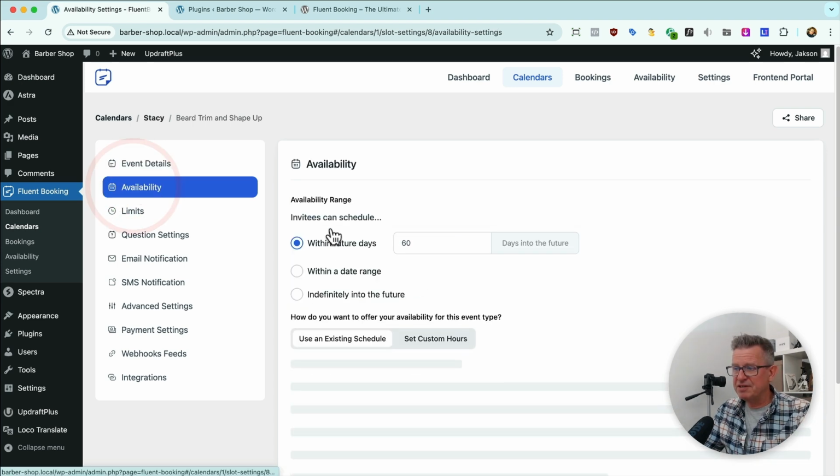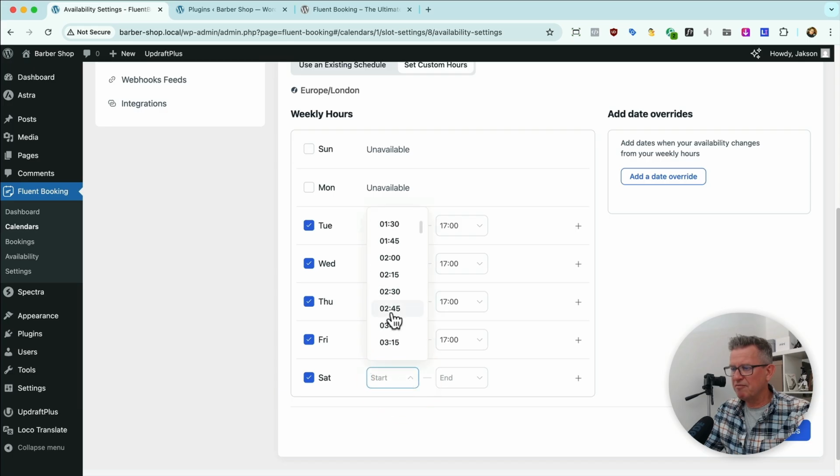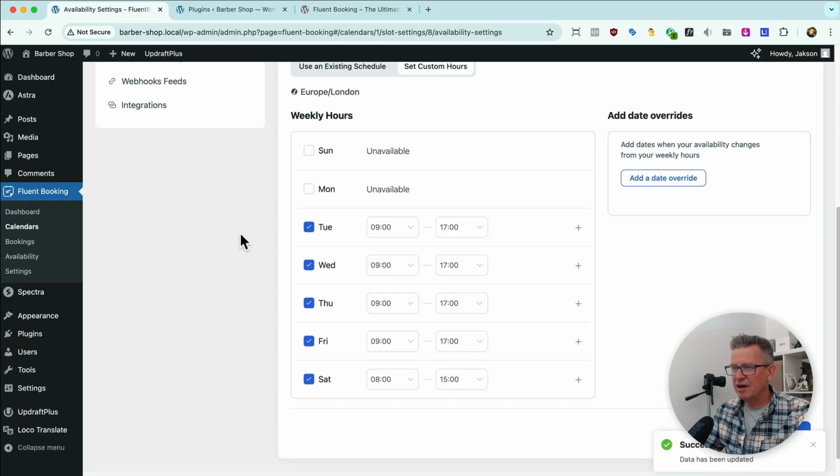We can change the availability. Say, I don't want to do beards on Mondays. Hate beards on Mondays. You just save that. And so no one can book beards on a Monday. But hey, we do actually want some action on a Friday. And we're in early on Fridays, but we're going to finish earlier on a Saturday. Save that.